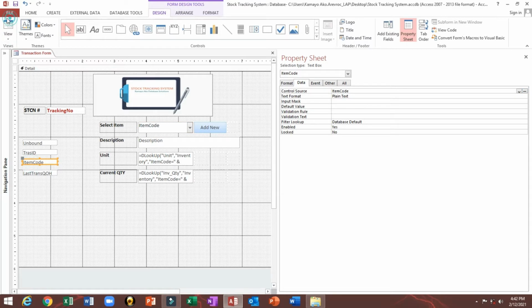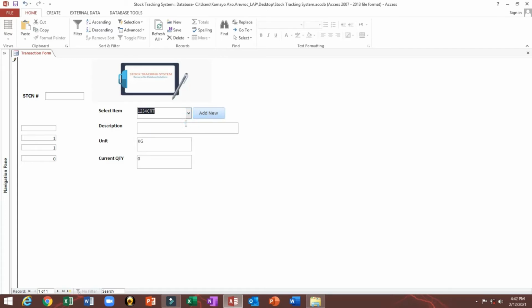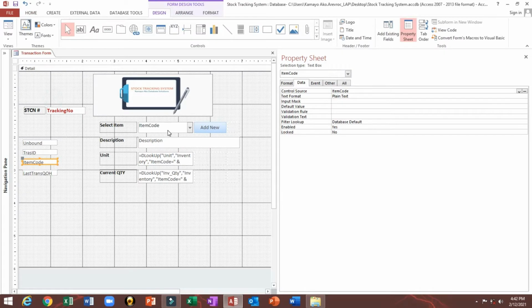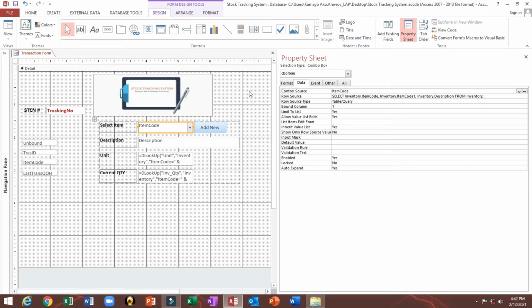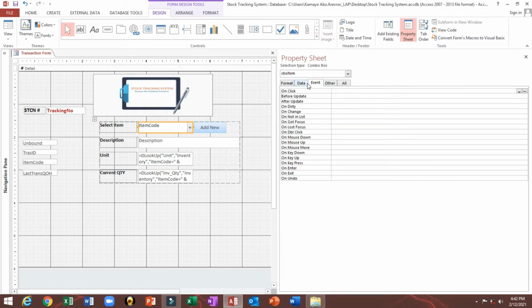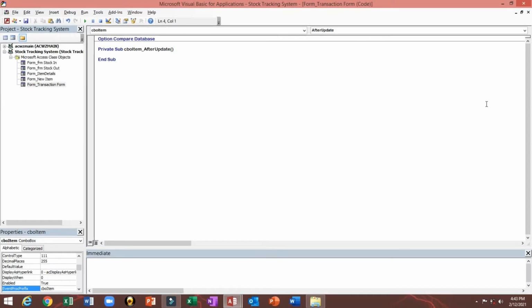And also here, look, if I select, then the item code will show. That is why before it would not show our data here. Then since this description is automatically filled based on this one, we need to add some code here in the after update event of our combo box. Then after update we need to put our error trapping. So go to error handler, this is error handler.